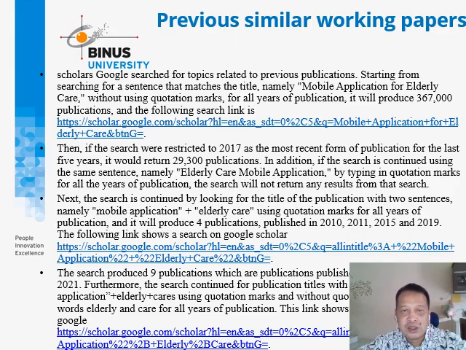Next, the search is continued by looking for the title of the publication with two phrases, namely mobile application plus elderly care, using quotation marks for all years of publication. It will produce 4 publications published in 2010, 2011, 2015, and 2019. The following link shows the search on Google Scholar, as you can see in this link. The search produced 9 publications, which were published between 2010 and 2021.